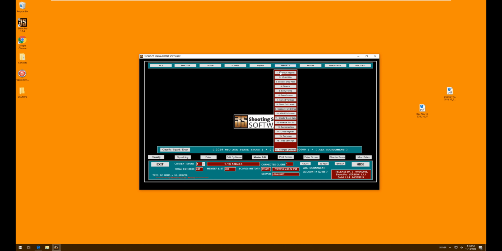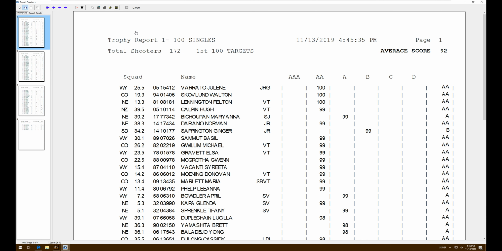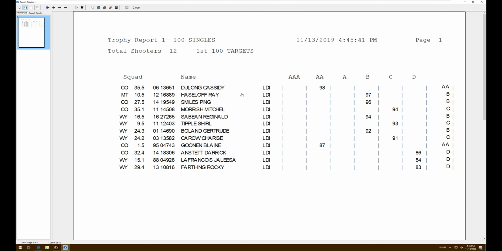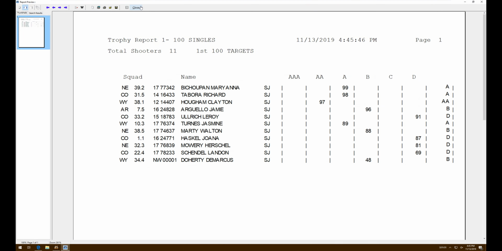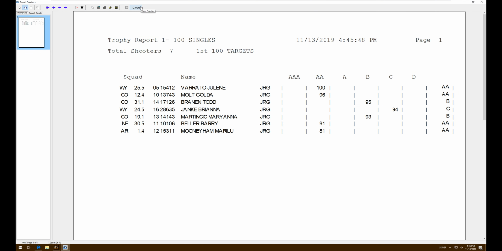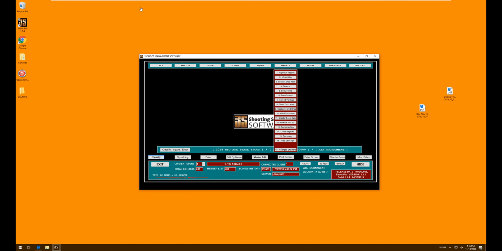Now the other option that we have with that same report is to do a special class group. So we're going to print out for event number 1 by special classes. And what that's going to do is, at first it's going to give us a normal trophy report. Then it'll break down starting with Lady 1, Lady 2, Sub-Junior, Junior, Junior Gold, Sub-Vet, Vet, Senior Vet, and then it'll automatically close itself when you're done.